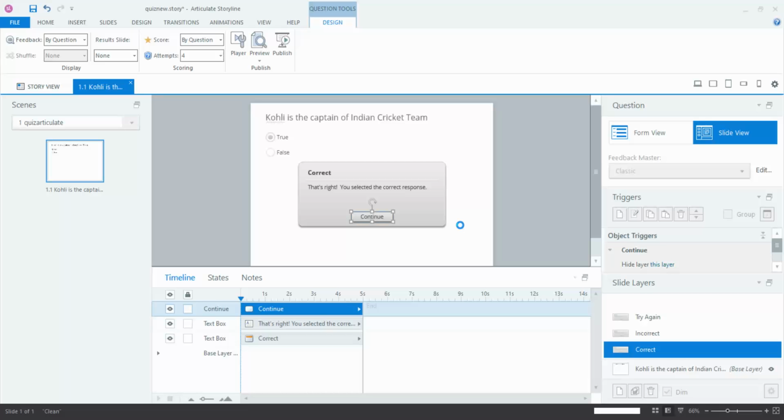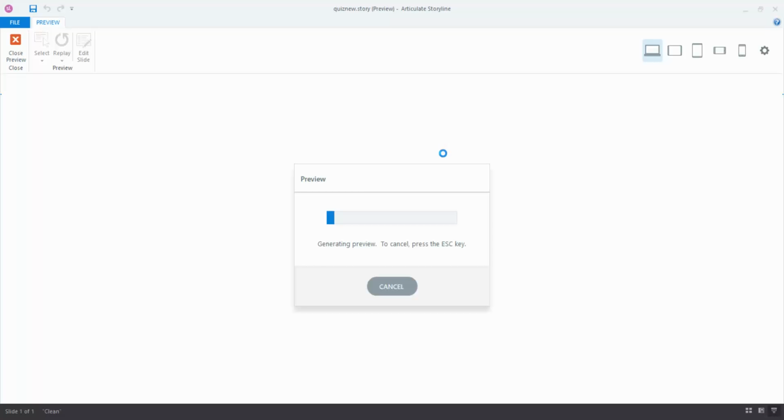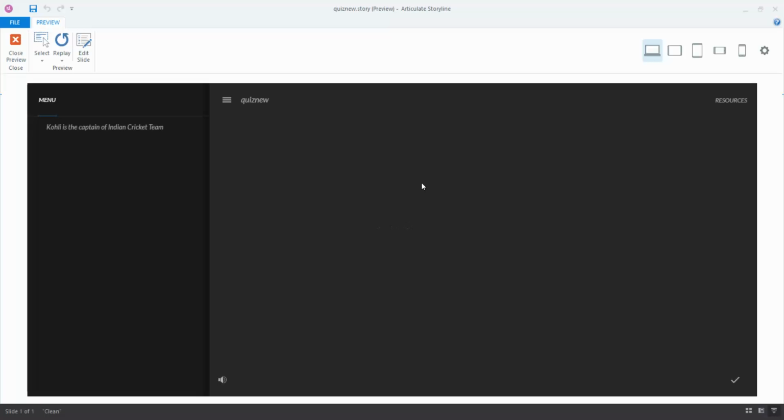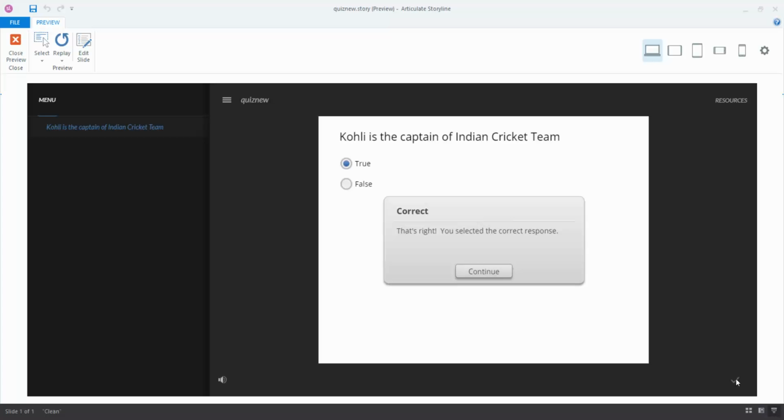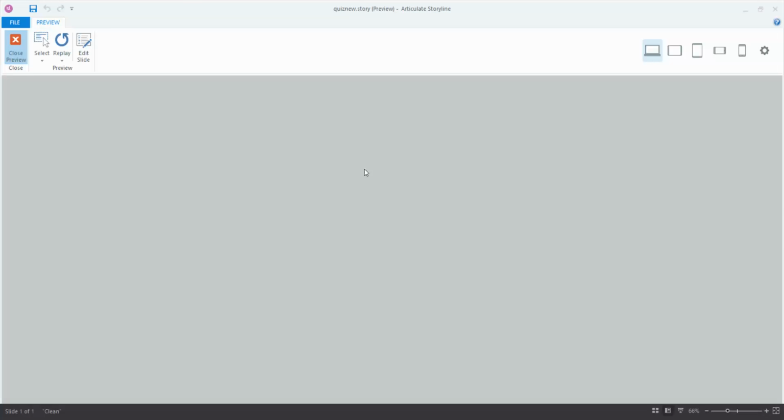We'll go ahead and save this project, Control S, and preview it. While previewing, we will be previewing this specific slide and not the whole scene. Let's see how it works out. So here: Kohli is the captain of Indian cricket team, true, false. Say it's true. The submit is a tick button out here. Once I click that, you can see it says that's right, you have selected the correct response. Simply close preview and you can come back.